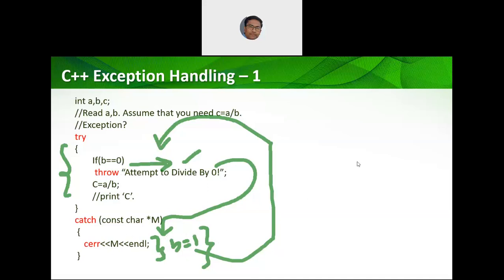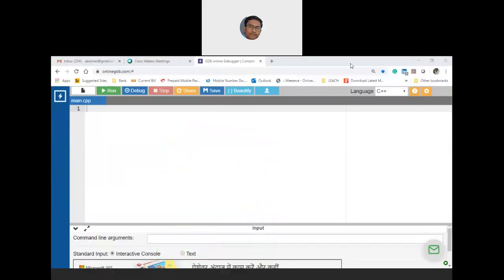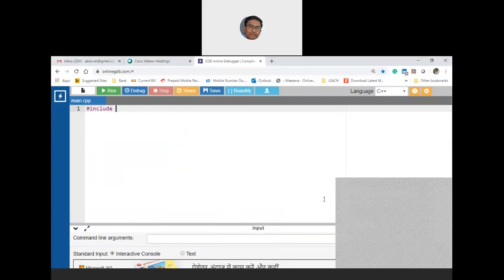Shall I proceed? Yes, sir. Yeah, fine. So let me switch to the compiler. Oh, annotation is still on. Okay, I need to click that. Let us start our first program of handling the exception.